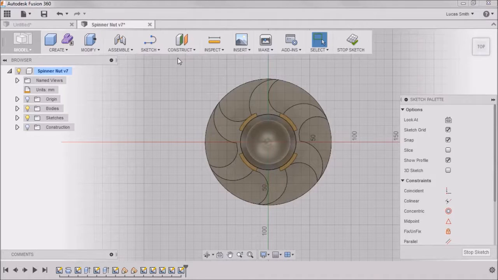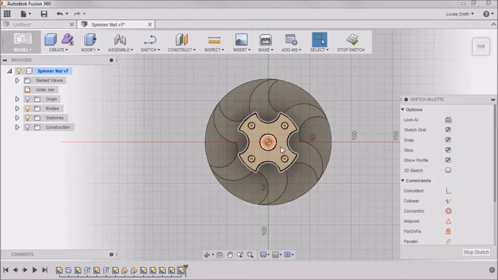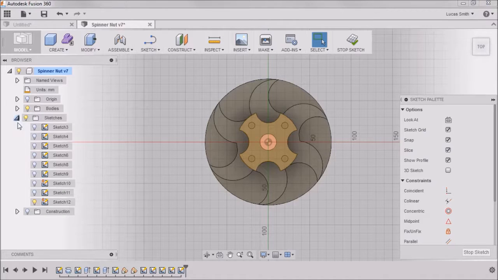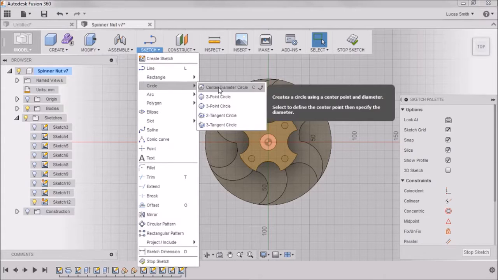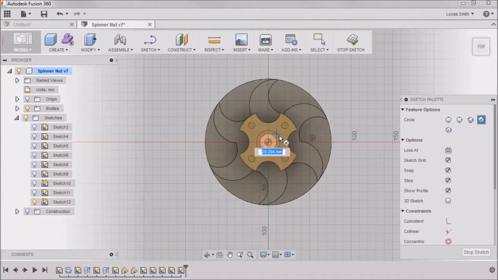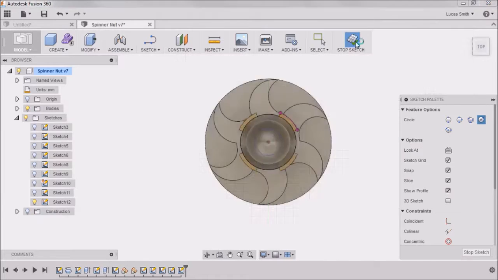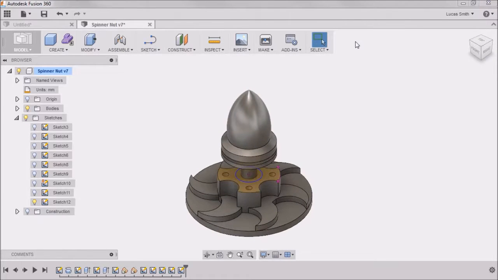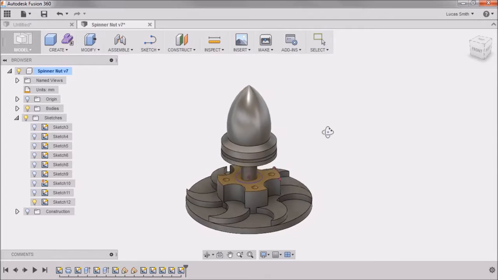Notice how I can't see the face I'm sketching on. This is because the view oriented in a way that shows material above the sketch plane. To temporarily hide this material above the sketch plane, I can use the Slice tool by selecting it in the Sketch palette. Now, I can sketch on this face and clearly see the sketch entity. I'll make sure the sketch is showing, then draw a simple center circle, and stop the sketch. I can see that the circle lies on this face, which is clearly seen as I rotate the model.